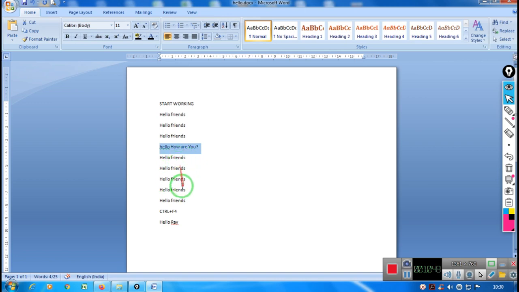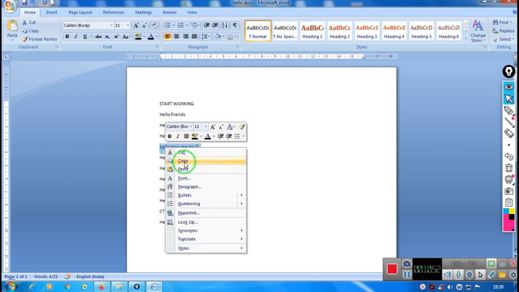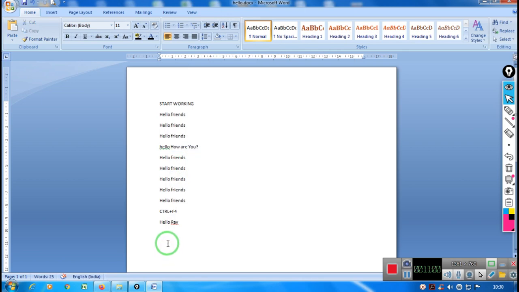So to copy it from one place to another, I will select the text, right click and choose the option copy. The shortcut key for copy is Ctrl plus C. C for cat, copy. And wherever you want to paste it, Ctrl and V. V is victory, Ctrl plus V.